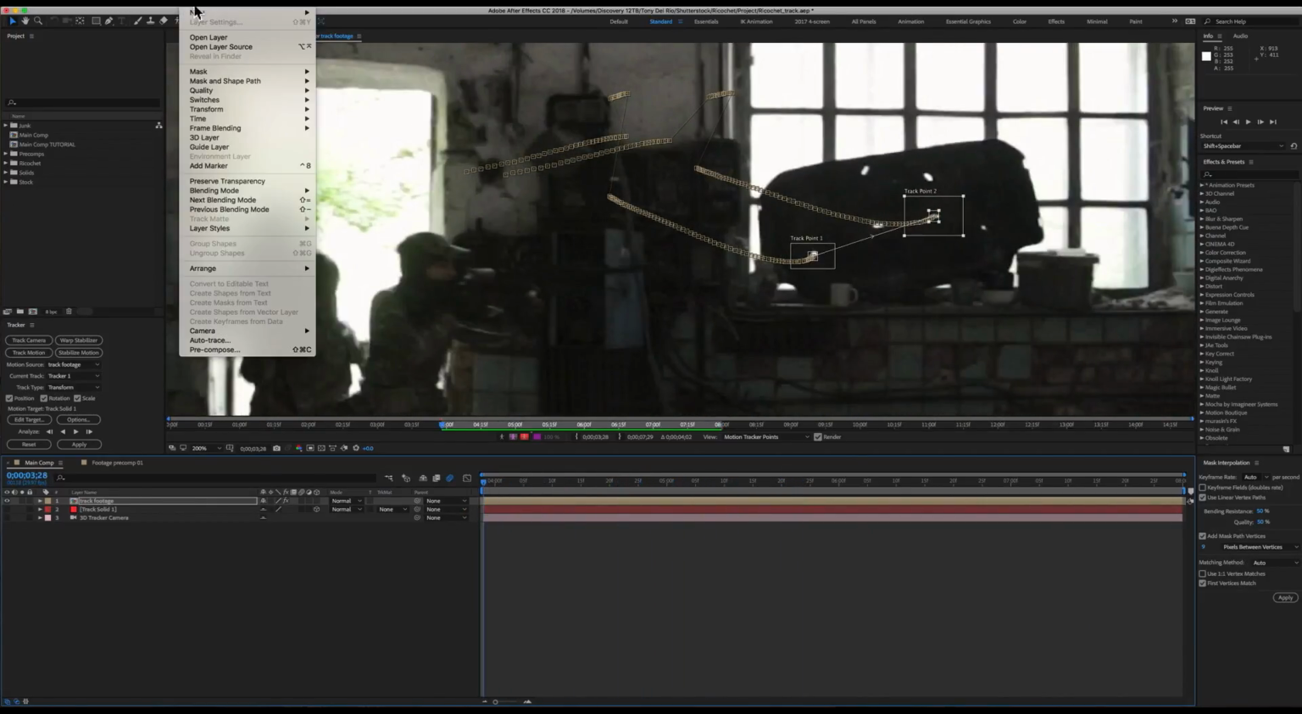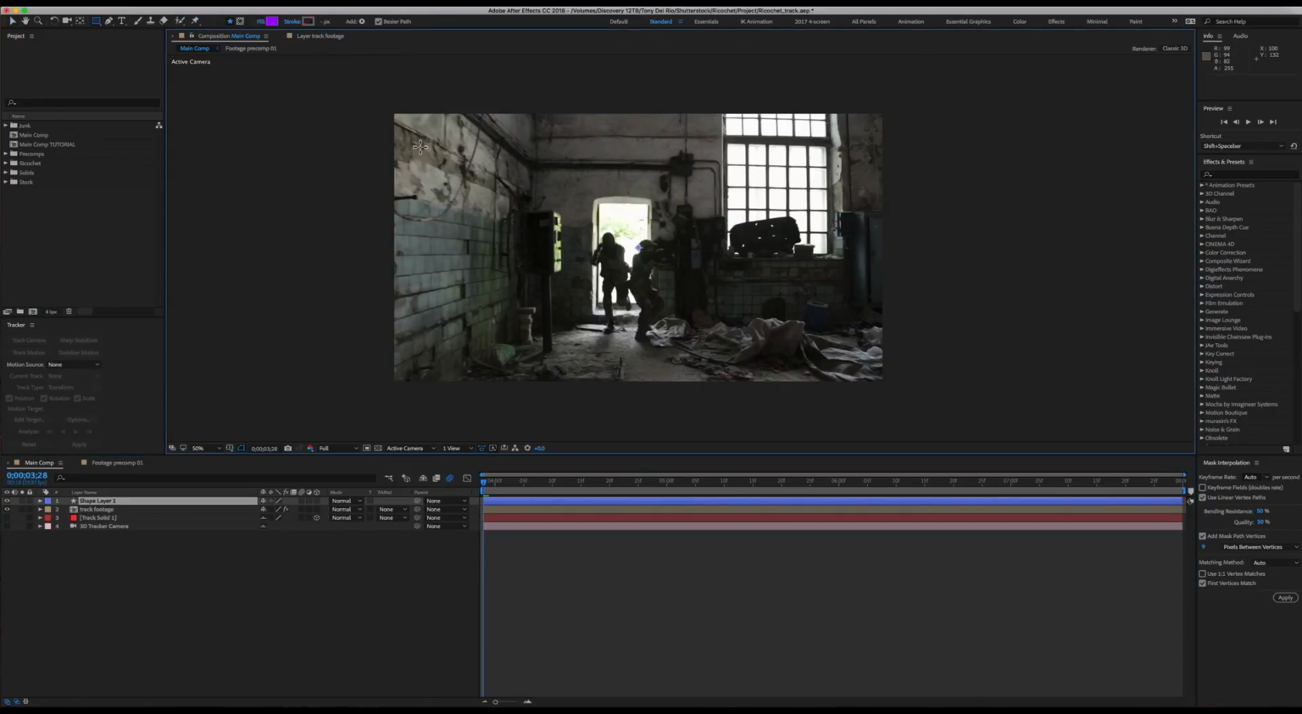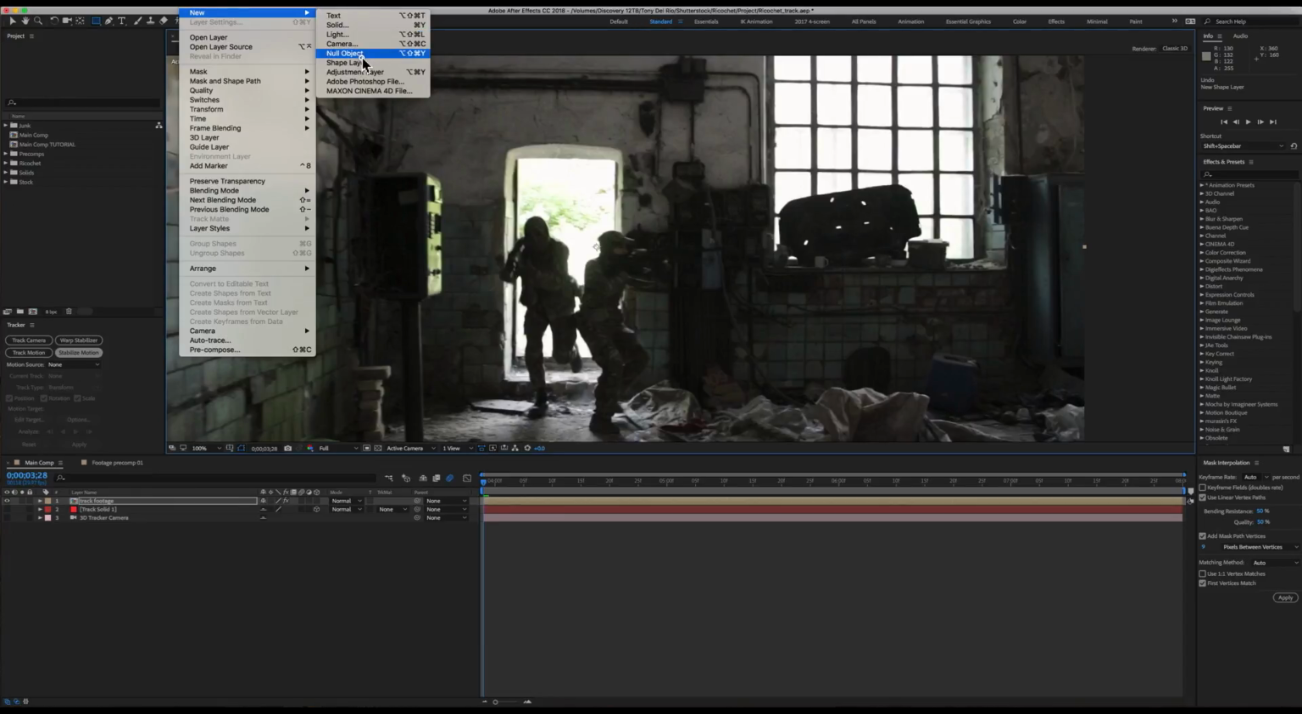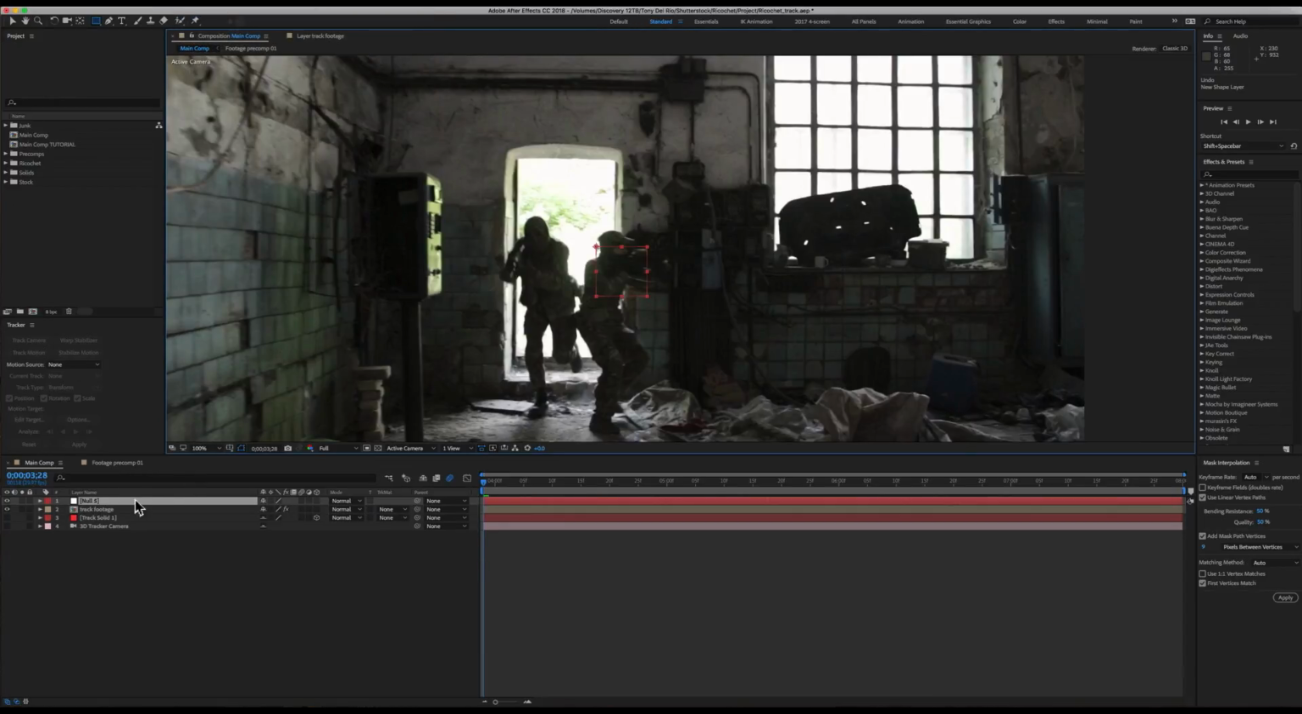Well, the first thing I'm going to do is generate a null. Whoops, that was a shape. Don't do drugs, kids. New, Null. Let's call this background track null. Let's even get rid of that capital U. I've got very fat fingers.